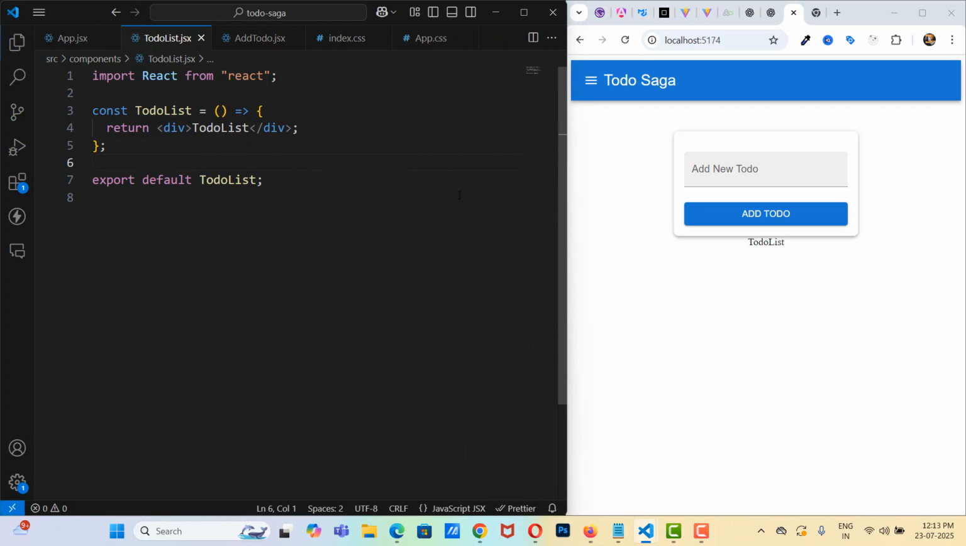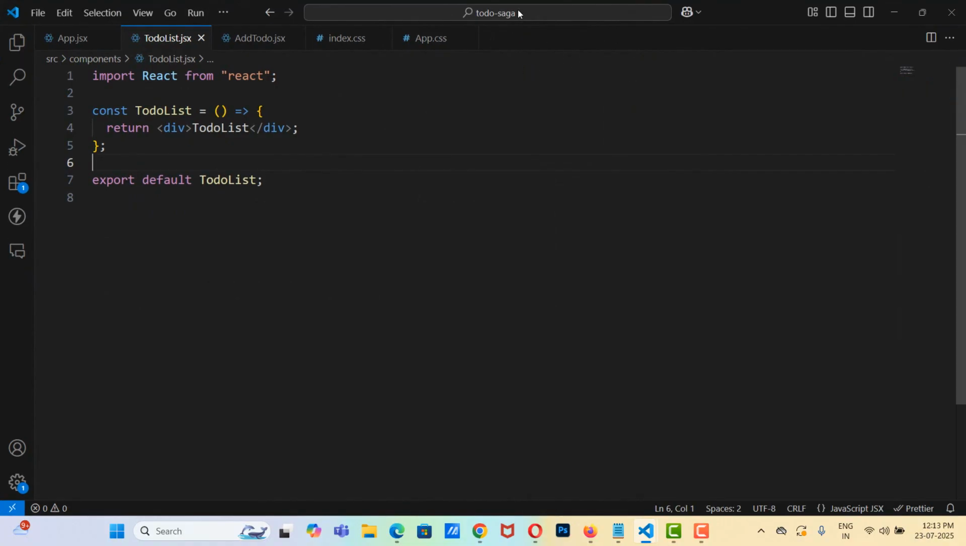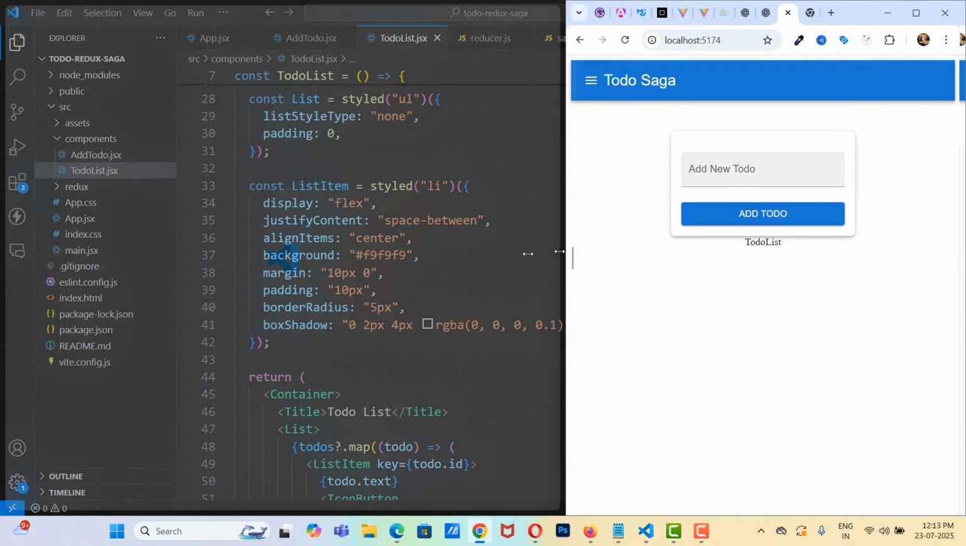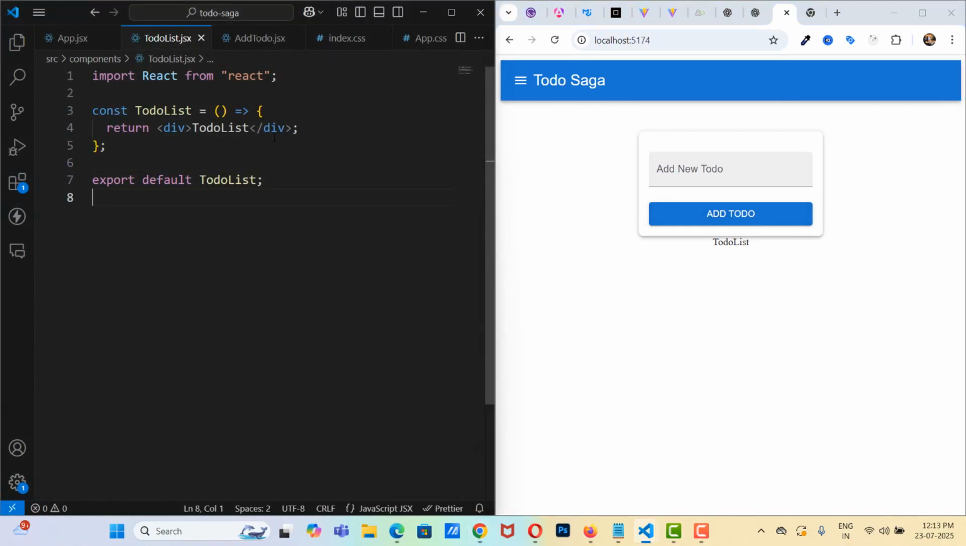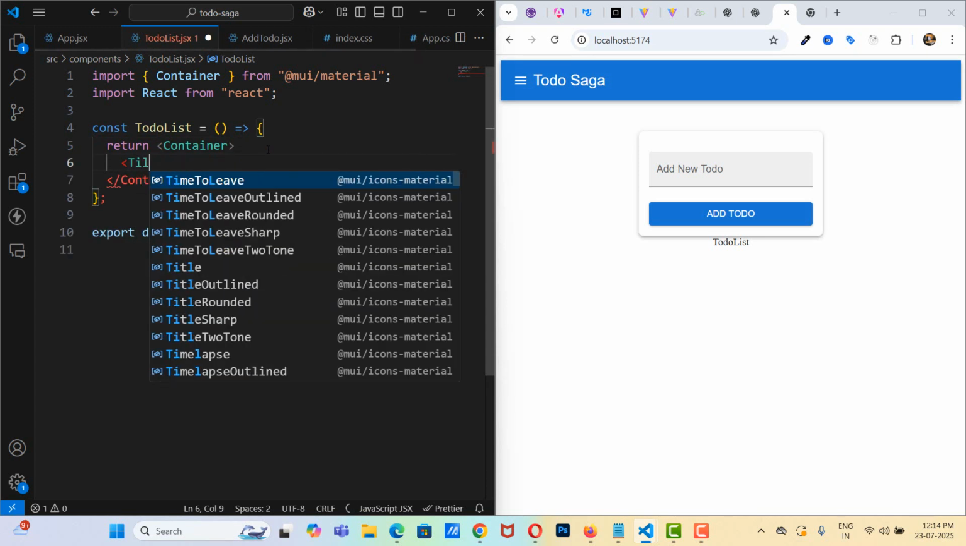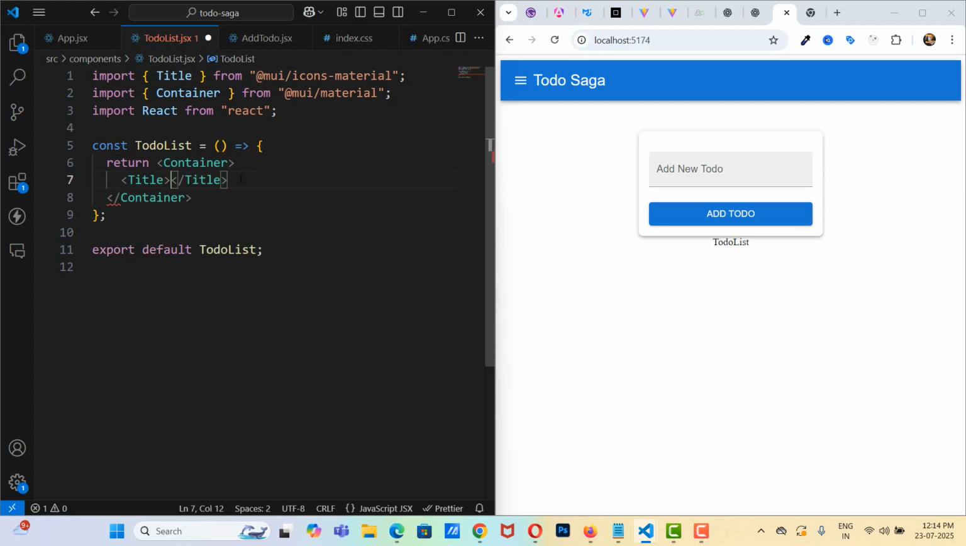Okay, so now what happened to this? Yeah, now it is fine. As you can see, this is looking good. Now let's complete this to-do list HTML as well. Let me remove the div, and instead I can take a container from Material UI. Let me close this container, and inside I'll be taking a title from Material UI, and that title is going to be to do list. Save this.